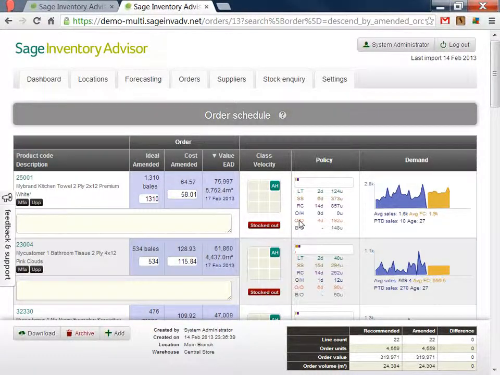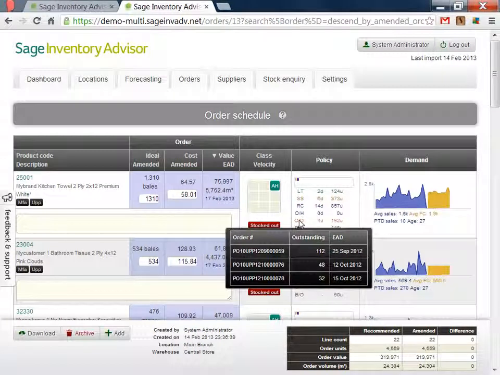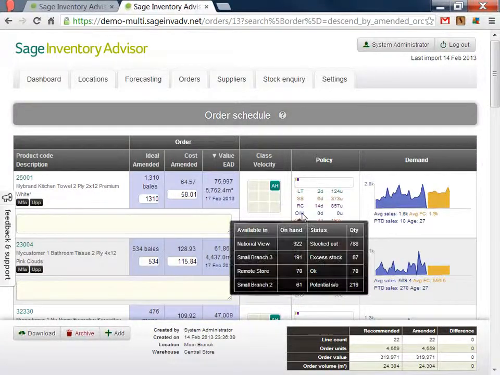If we hover over aspects like the on order, it'll give us the details of what the stock is that's coming at us, what the order numbers are, when it's due for arrival, so we can get a constant view of what those orders look like. The on hand, hovering over that view, gives us a view of what the stock looks like in other locations. In this case, we can see that this main branch has a requirement for about 1,000 units, but there is 191 items in excess in one other location called the small branch.